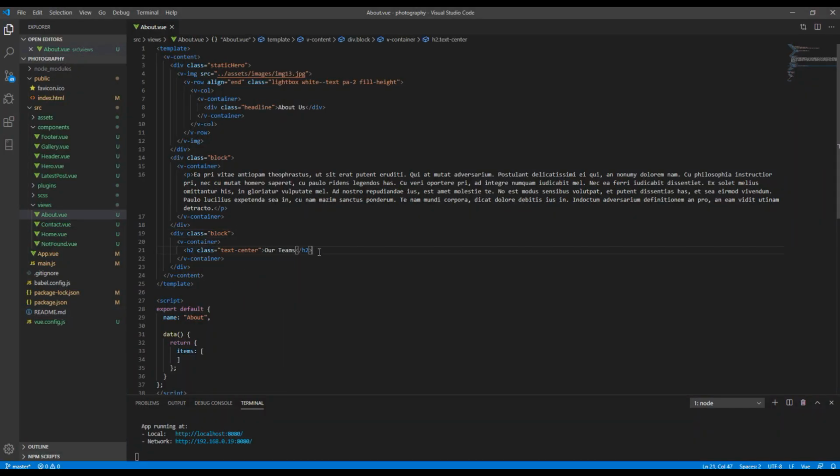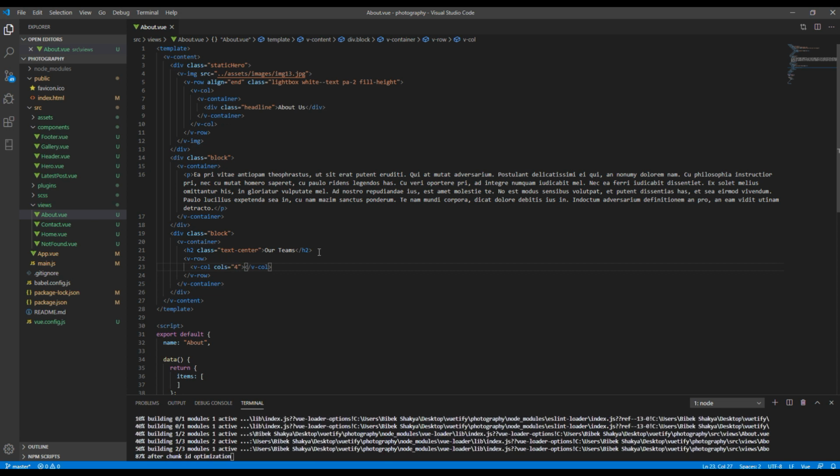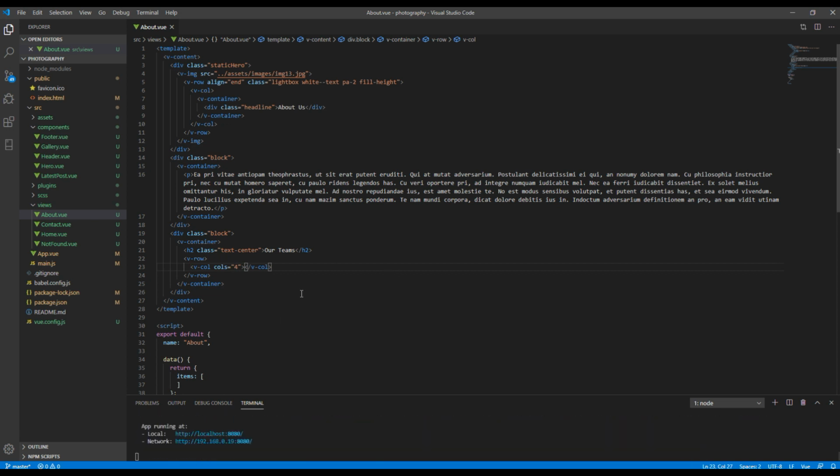Now before adding the card component, let's work on the grid system. So we start with v-row. Inside v-row it will be v-col, and inside the v-col you can add cols equals 4 so that the width will become 33%.